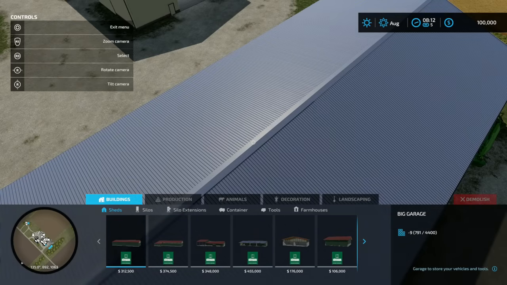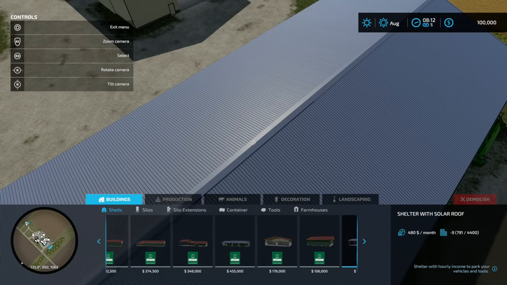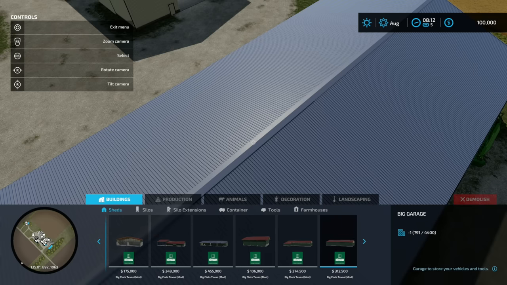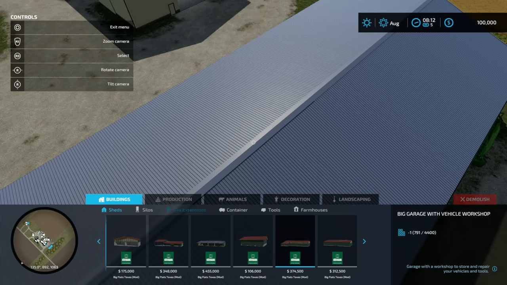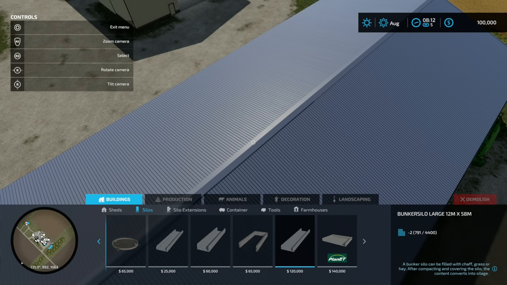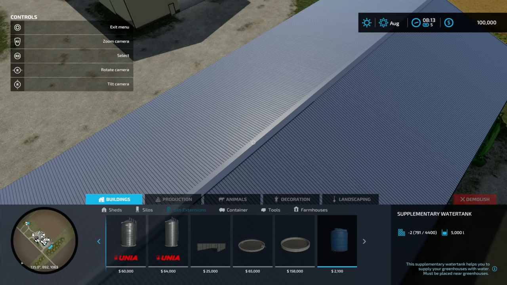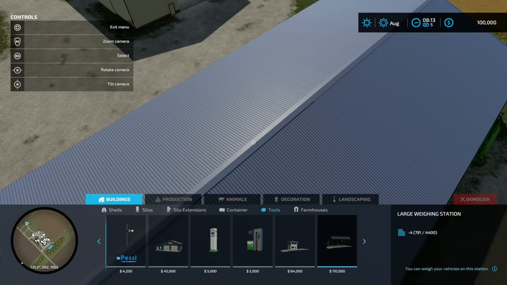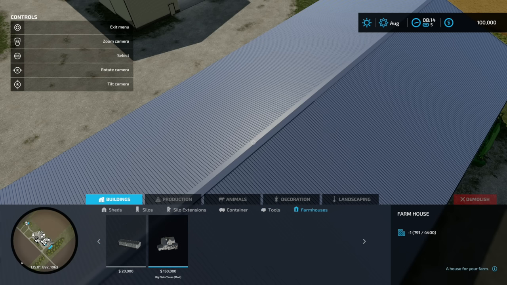Okay, let me actually go and take a look in the build menu, just to see if there's anything like mods. Yep, you got some custom stuff right over here, the sheds and stuff, workshops, silos. Is there any custom ones on that one? No silo extensions, no containers. Yes, there is. There is the fertilizer tank and the liquid fertilizer tank. Tools, nothing. Farmhouse, that is a custom farmhouse on that.